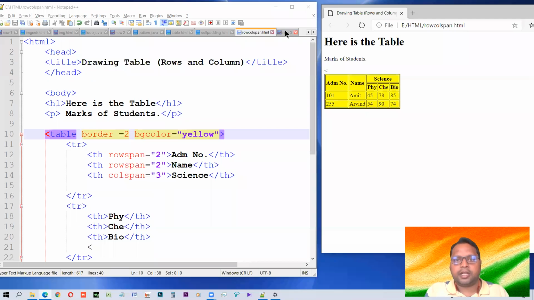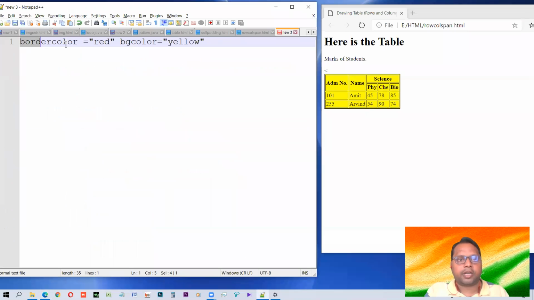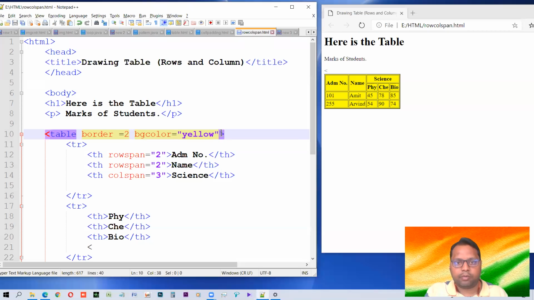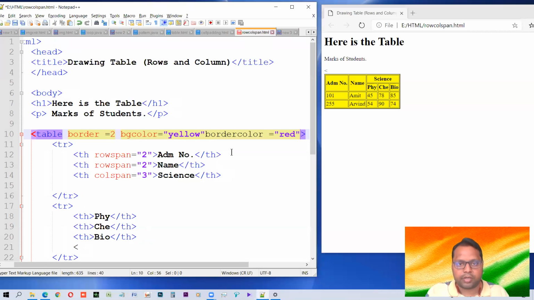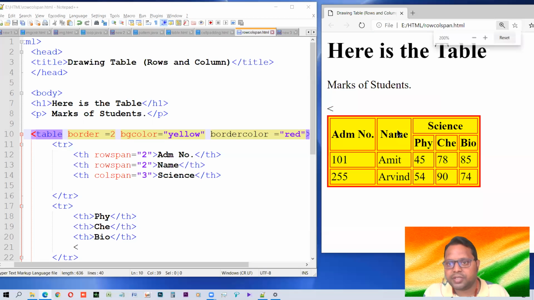Another attribute is there, bordercolor is also there. Let us add the border color also. Space, paste, bordercolor red. Let us see what happens. Press F5. Now you must see the border color has turned red. Remove the other color and then it will be visible properly. Like this, the border color is changed to red.